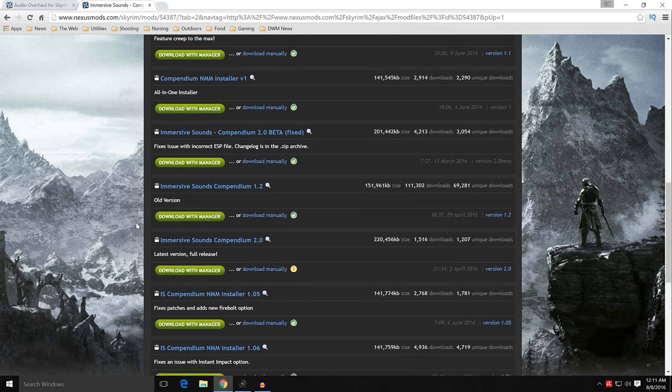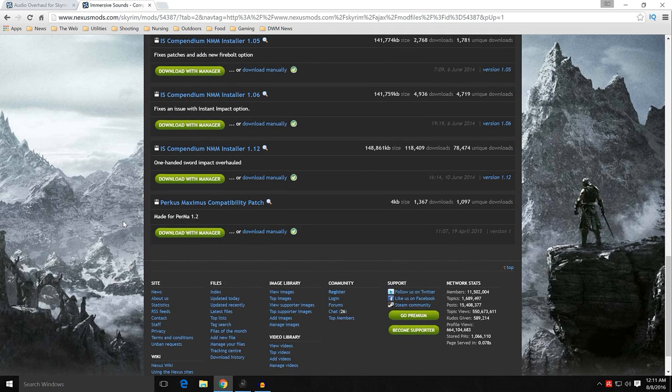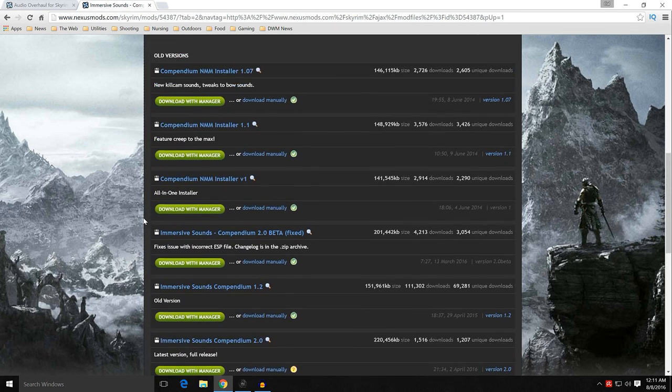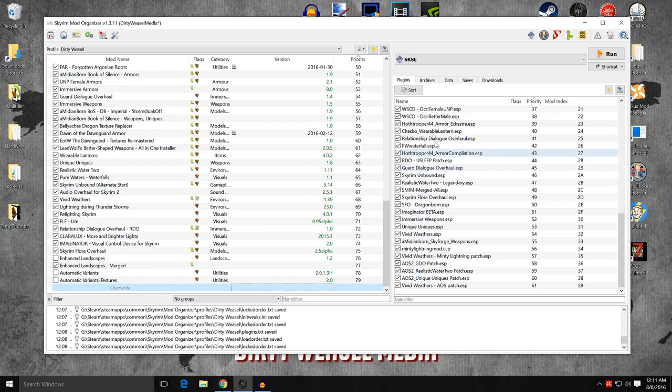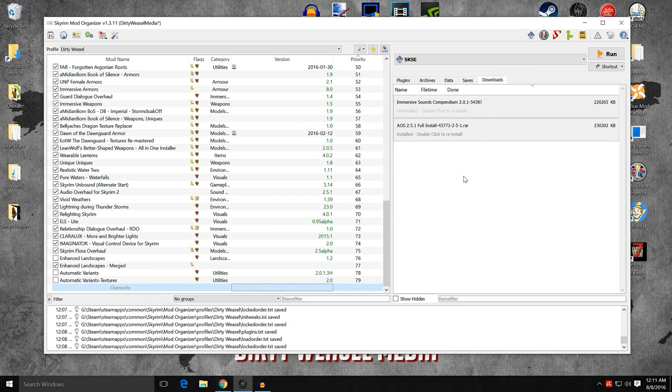The old versions, there's some stuff down here. There is a Percus Maximus patch, but it is very old, so just keep that in mind. The rest are just old versions. So download that with Manager, and we'll go take a look at it in Mod Organizer. And you can see in our download section, it is right there.